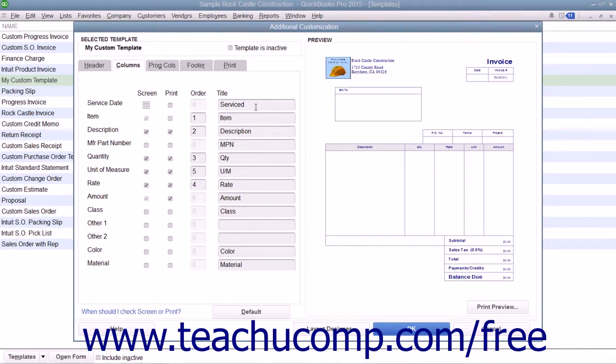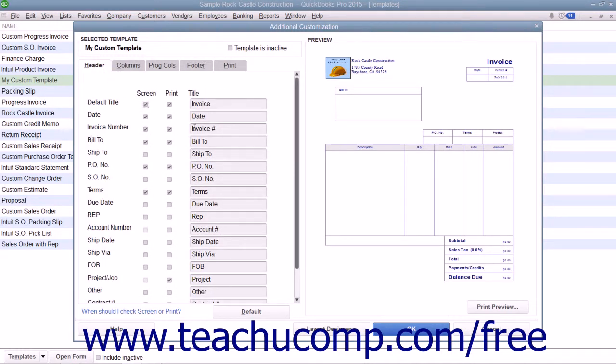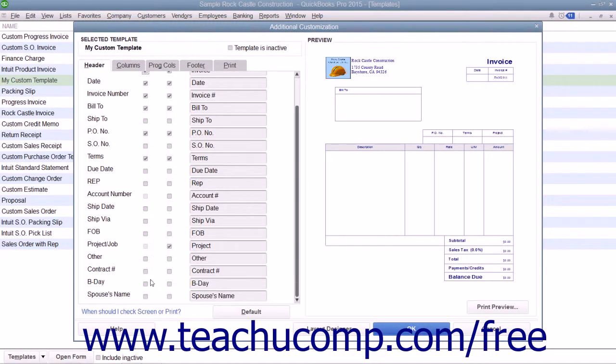Enter the titles you want to display for those fields into the adjacent text boxes. You can have a field that appears in one version of the form, but not the other if desired. For example, if you happen to have a custom field you want to display within the screen version, but not the print version, then simply select the screen checkbox for that field and clear the print checkbox.